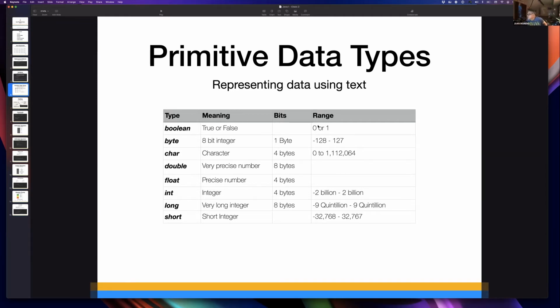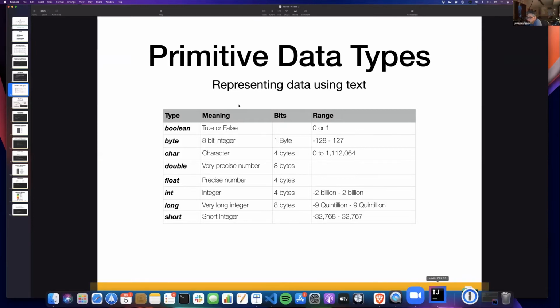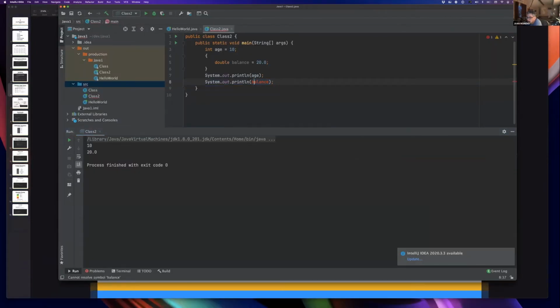The next data type is a byte, and I'll get back to this one in a second. The next one is a char, or a character, and I want to highlight the difference between this and a string. In Java, you have one way of representing a string and one way of representing a character.